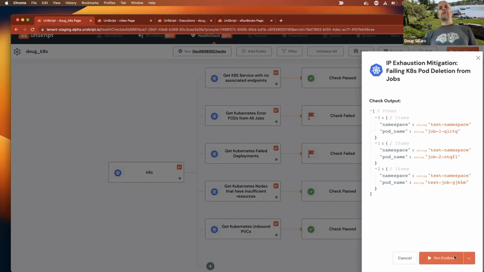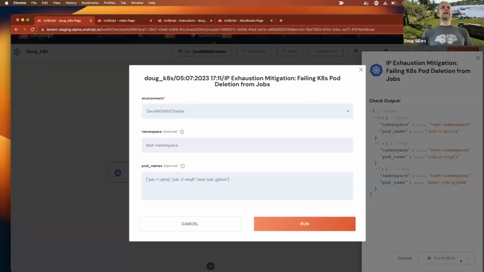And we can either run the runbook or we can run it interactively. And running it interactively allows you to see the steps as it goes through. We can do it interactively at this point. So let's just go to interactive. It's going to open up your input parameters, right? So we're going to use the same environment. We have to use the same environment, right? With the same credentials. Our namespace is test namespace, and our 3 pods are right here.